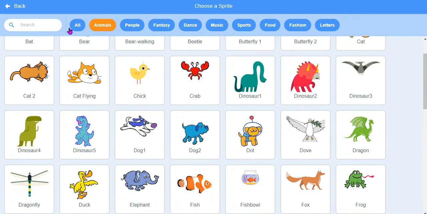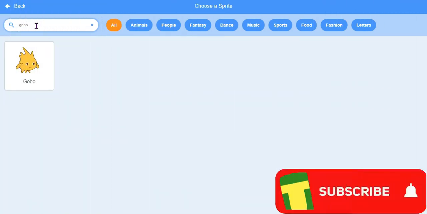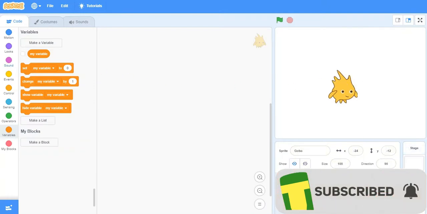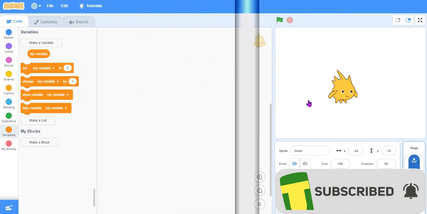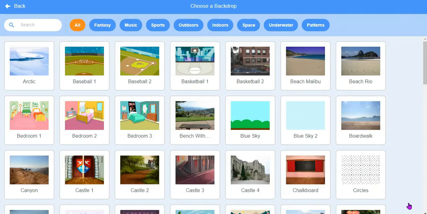But if you can't find your sprite, you can easily search from here. Gobo. So I need Gobo. So I've searched for Gobo. Okay, great. I have Gobo there now. So let me just click on Gobo. As I click on Gobo, this tiny Gobo, that means you can increase the size. But before we do that, let's get the backdrop for Gobo. The backdrop I'm going to use is woods. You can choose to use another backdrop if you like, but I'm going to use woods for this one.